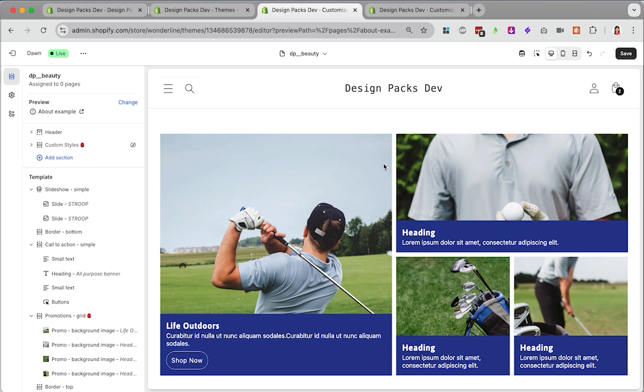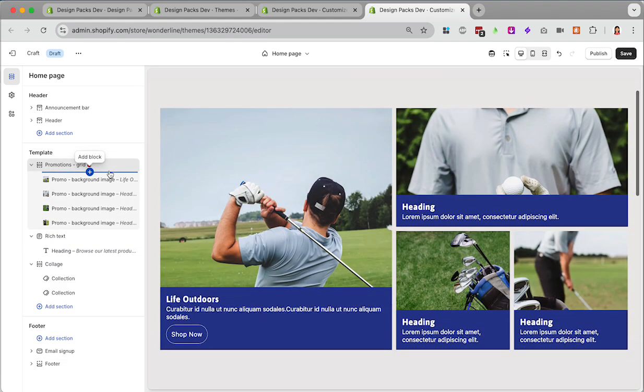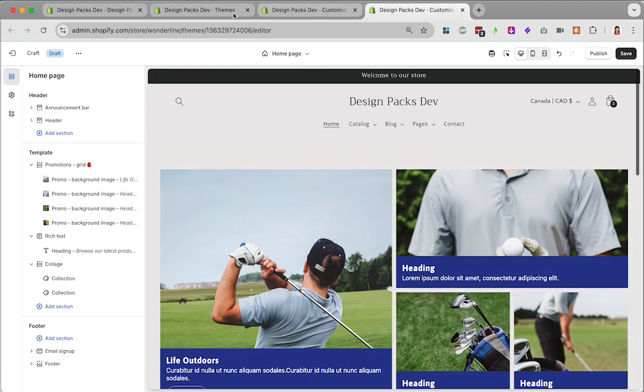Now, not only that, I can copy in between different pages. However, I can also copy between entirely different themes, and Design Packs makes this easy because all of our code is completely compartmentalized, meaning you can use design packs on any theme that you want. So let's go in here, and I'm going to right click here, add section. You'll see that paste in between. So now I've got that section from my Dawn theme that was a design pack and moved it all the way over to a Craft theme.